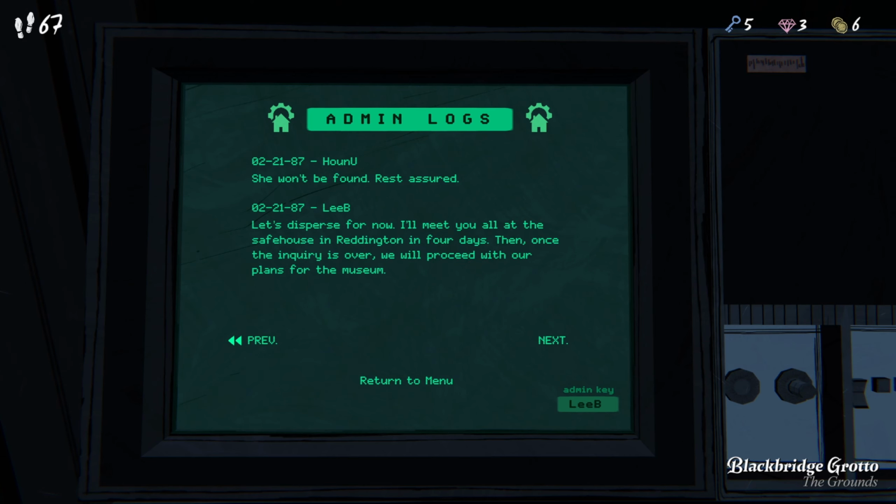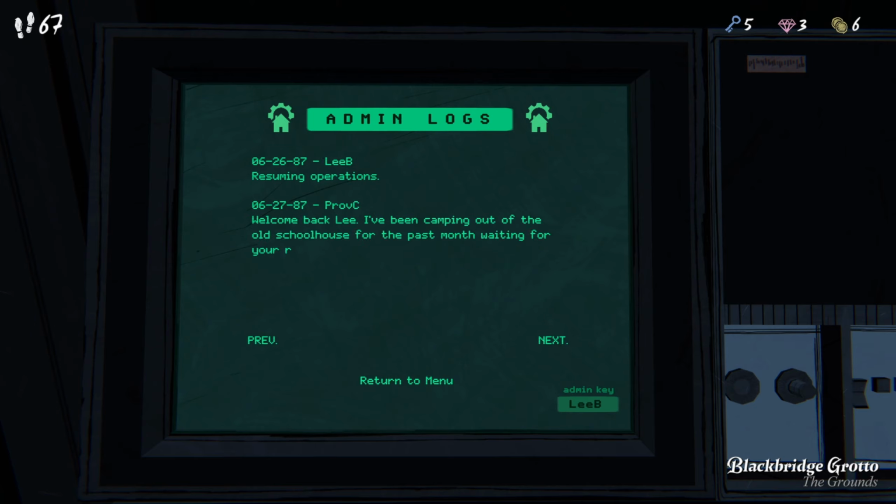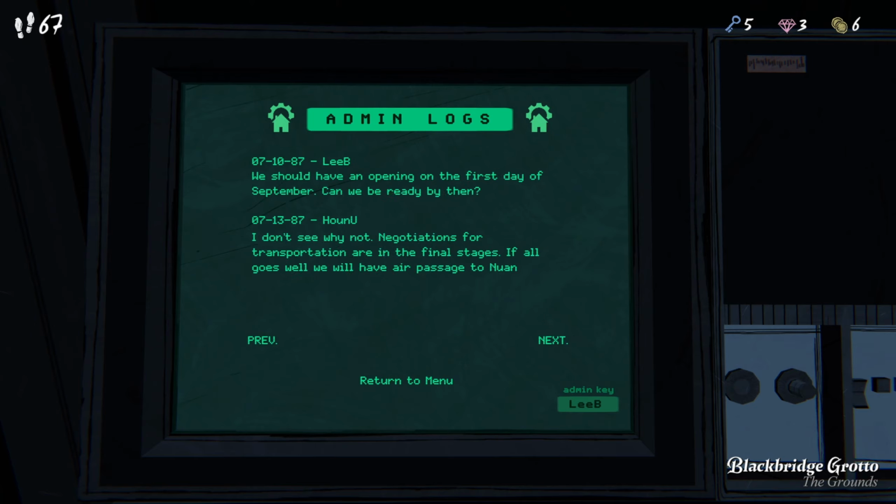She won't be found, rest assured. The safe house in Reddington. So we have a few locations. A safe house in Reddington. And a flight to Nuance in September.